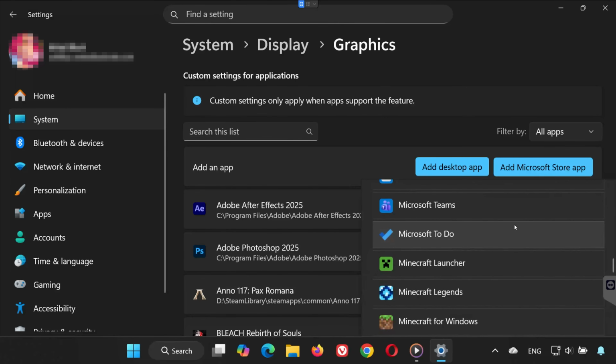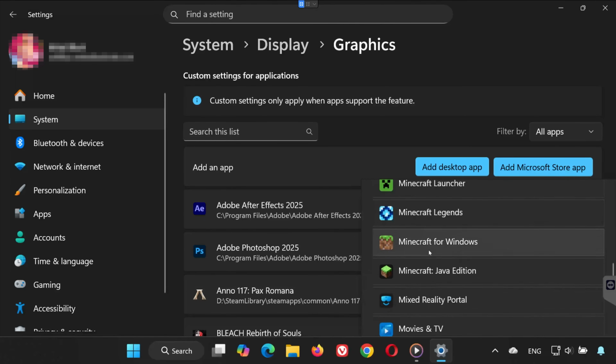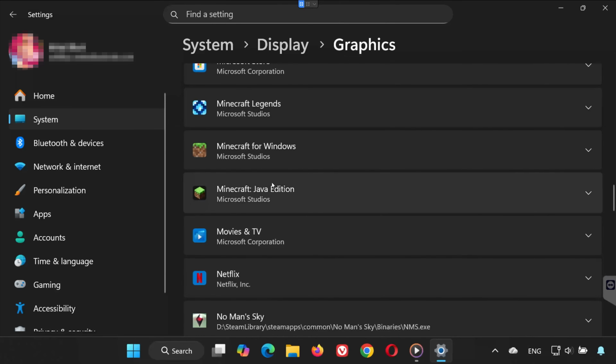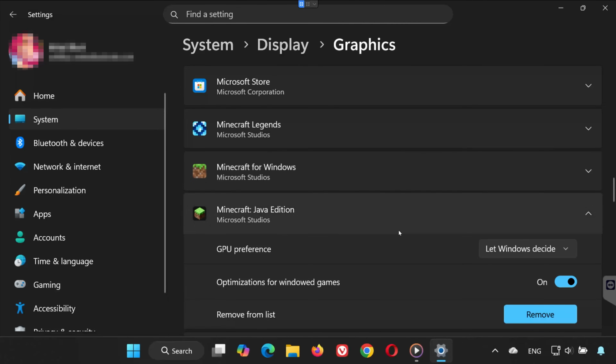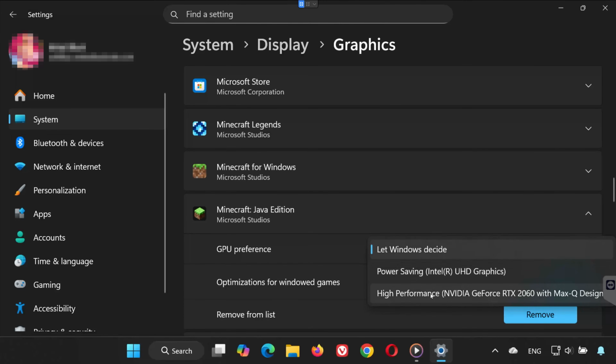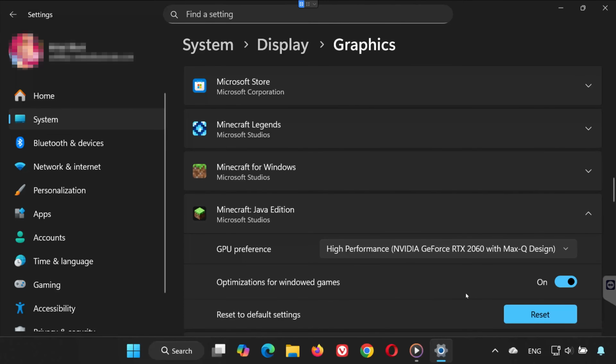Now scroll through the list and select the Minecraft version you want to add. For example, Minecraft Java Edition. This will add Minecraft to the list below. Click the entry you just added. Under GPU Preference, set it to High Performance. Make sure Optimizations for windowed games is still enabled.